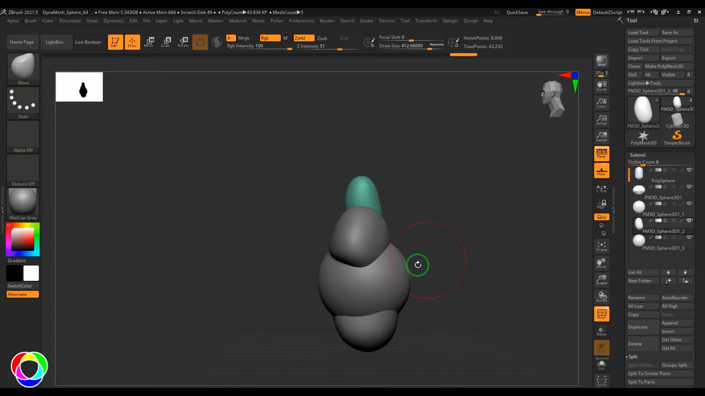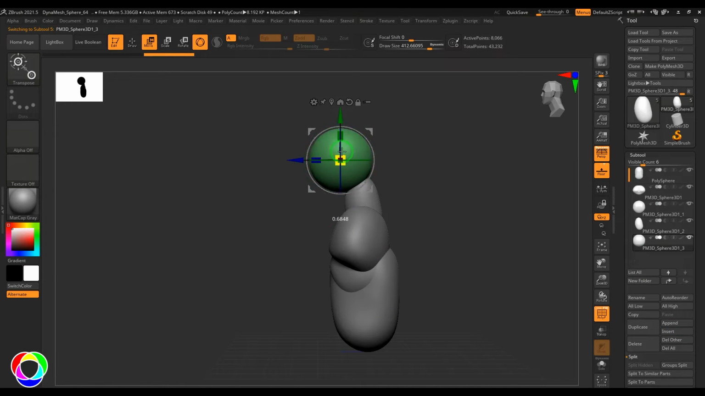I'll take the append and then keep adding with the same method. Take the sphere and then start scaling those points there.